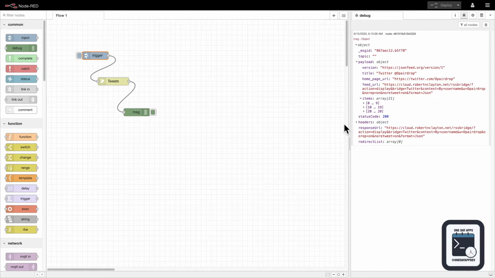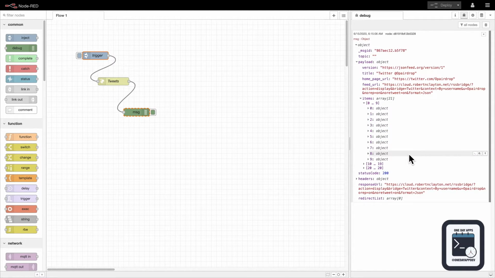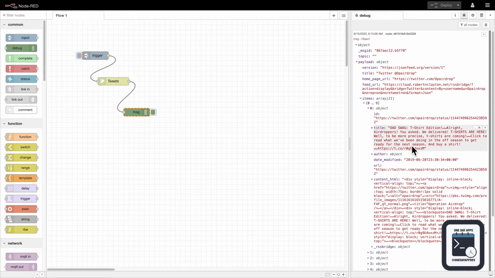A JavaScript object notation, JSON object, is exactly the same thing. Object is the top level item. You have a payload under message. So we're going message.payload, and then we have an array of items, which are our tweets. So message.payload.items, and they're numbered so that we can get at them individually if we need to.